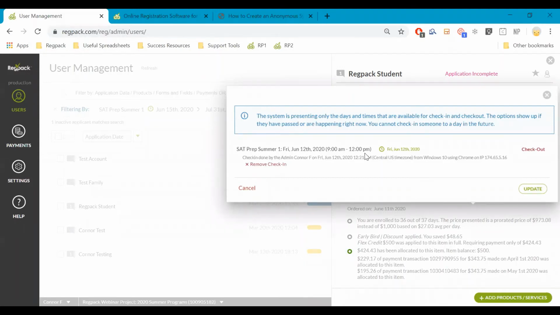You're doing that from the user's actual orders. So that's how it's currently working. We're always looking to add more and more functionality in terms of the check-in, but this is something that you'll be able to report on. You'll be able to see the details of exactly what happened here. So my Connor F account did go ahead and just check this in. It says exactly when that happened.